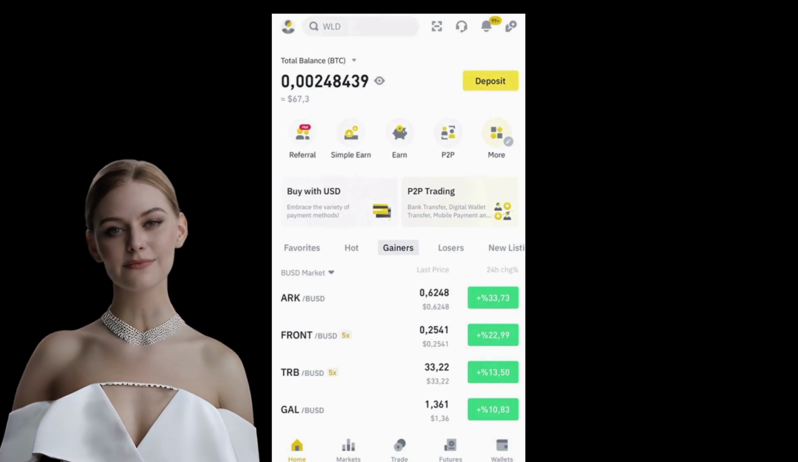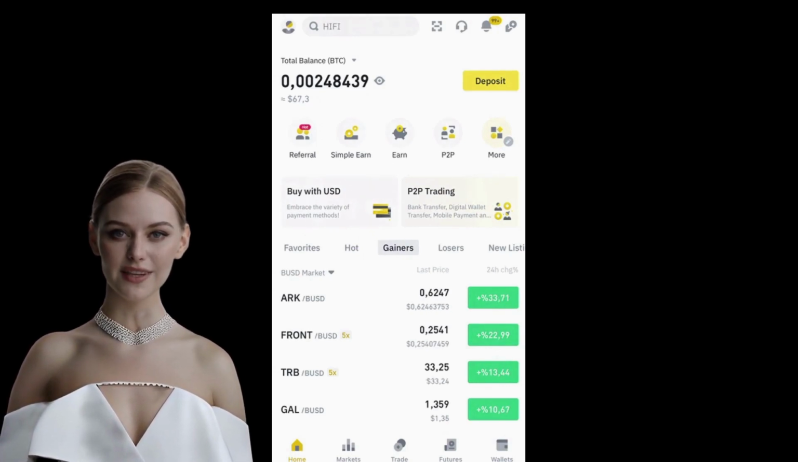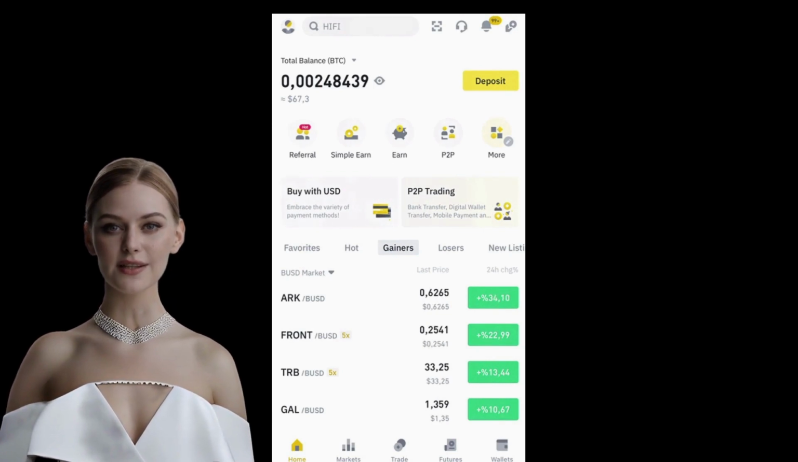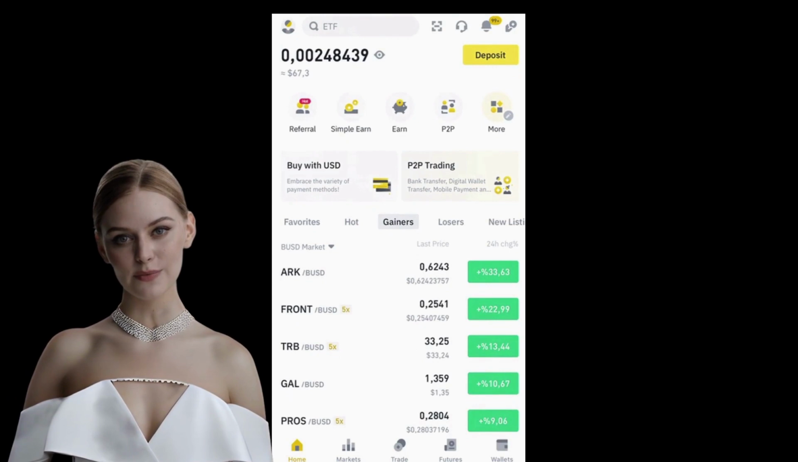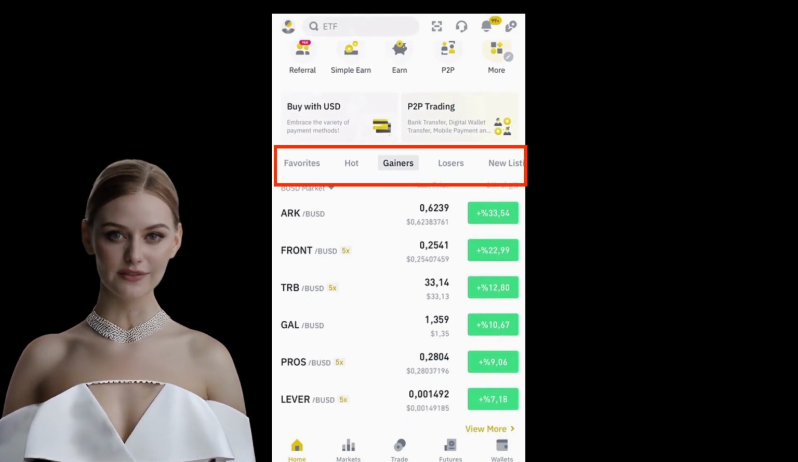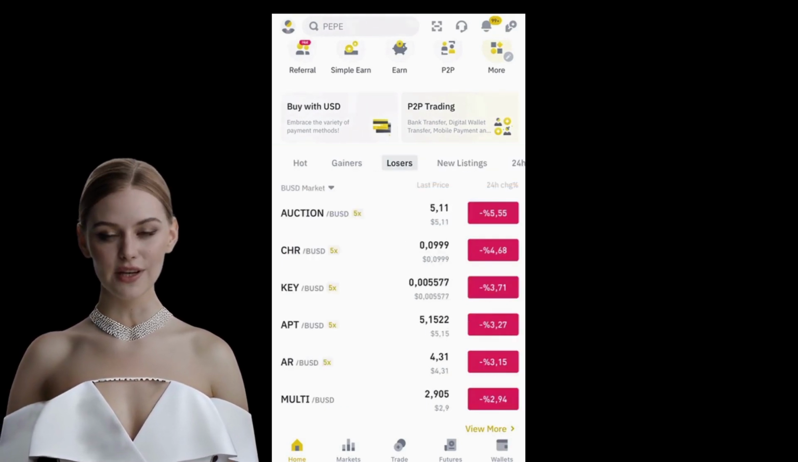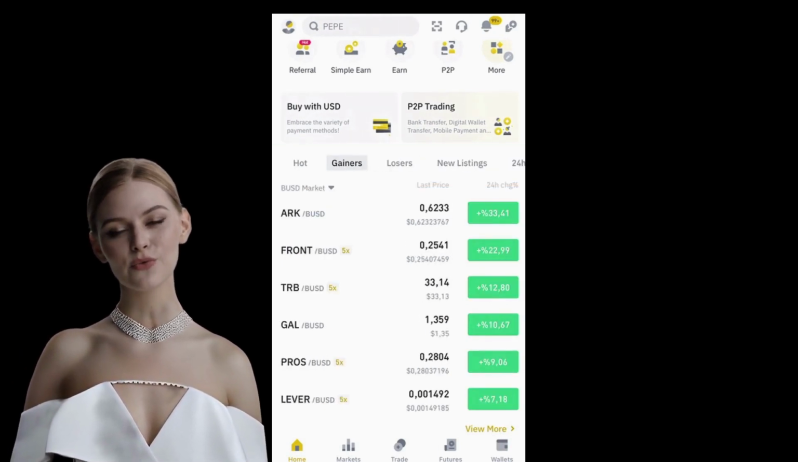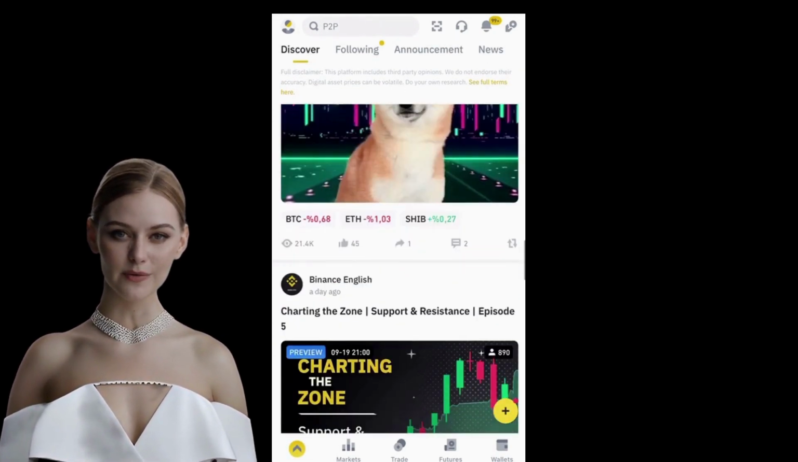Home page. After entering the Binance app, you will see this screen. We are in the Home section, and there are many options here. Below, you can see the current changes in the crypto market. By using the buttons above, you can change the market screen according to your criteria. If you scroll down, you will come across current news, announcements, and recommendations.